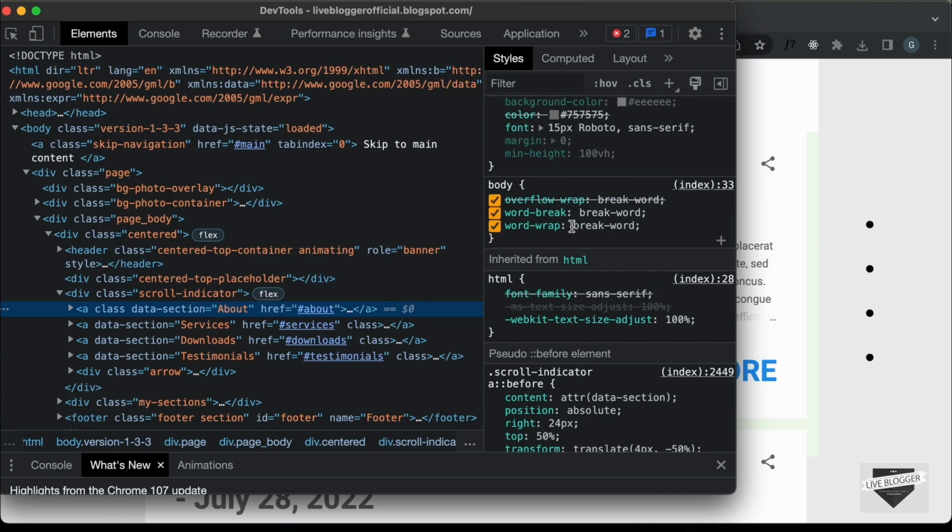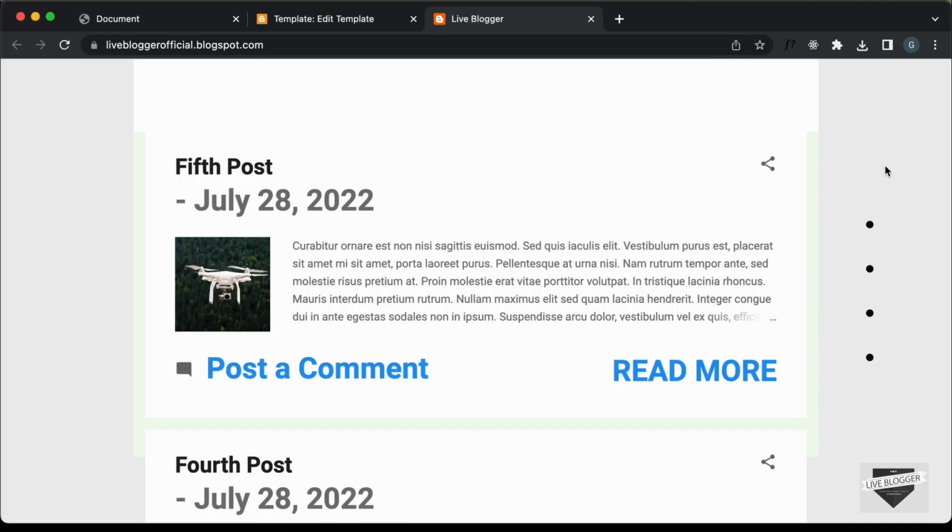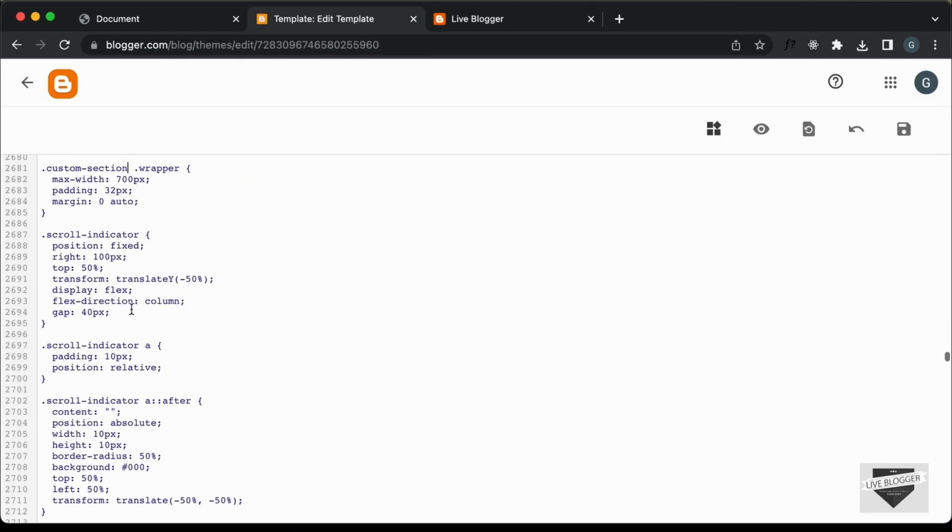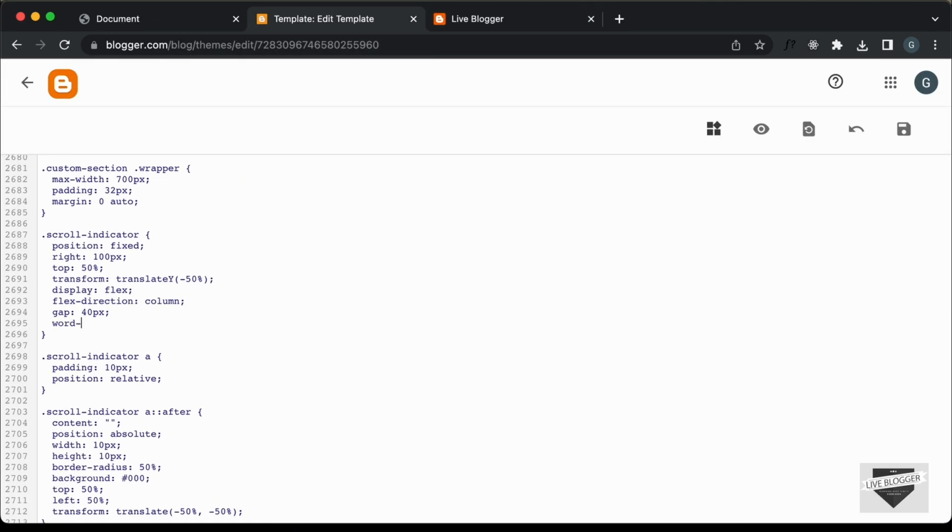And here we can see we have word break and it is set to break word. So we have to change this to normal. Now if you hover over this, we can see that it looks alright. So we have to set the break word to normal. So let's go back to our CSS. And here in the scroll indicator, let's type word break and let's set it to normal.